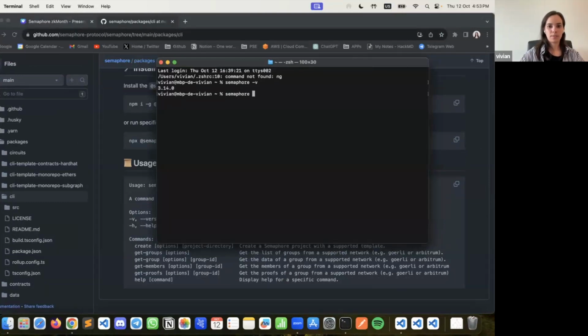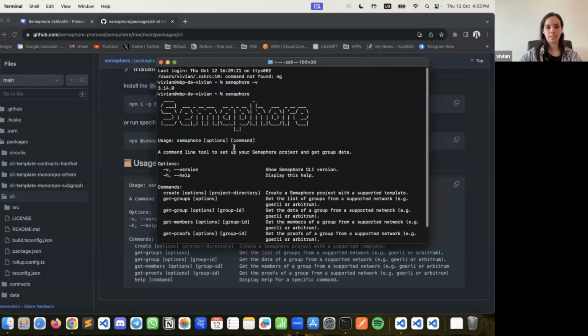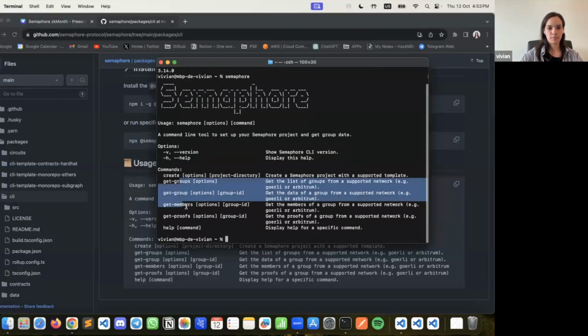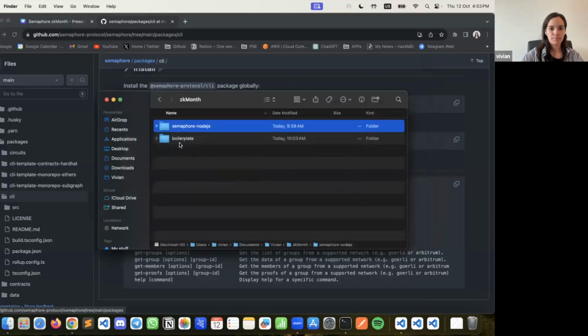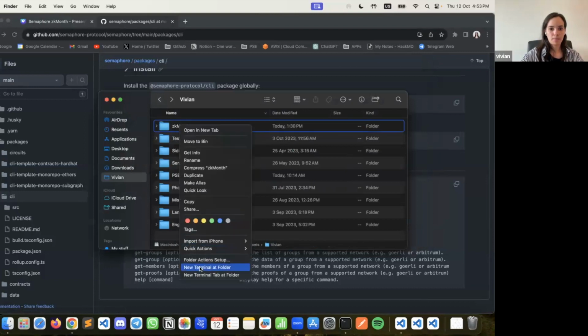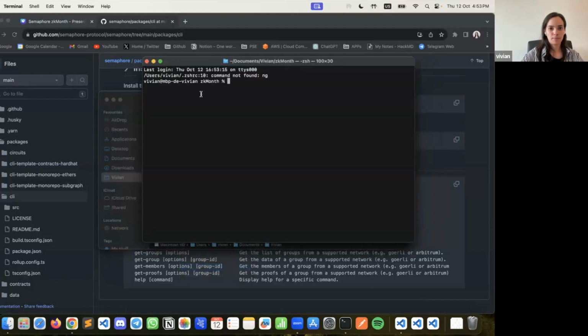Okay, this is a CLI with information and version of what you can do. So you can create a project, get group information. I will test all these commands so you can see. And I will create a project.